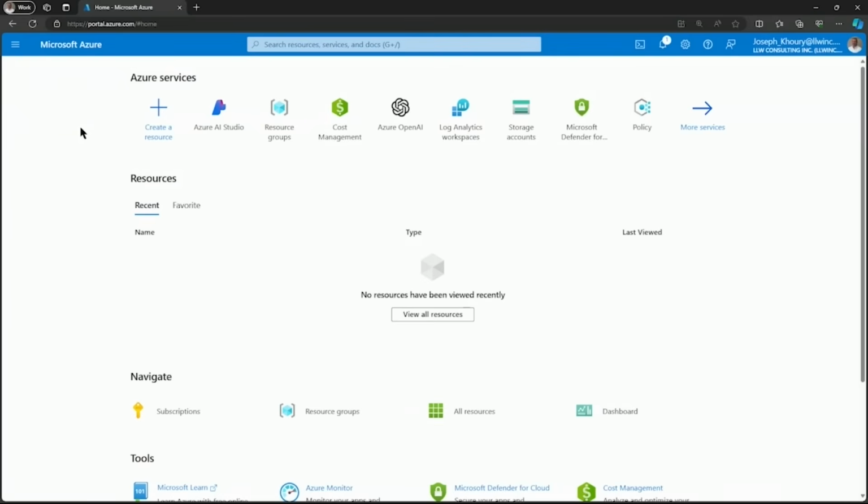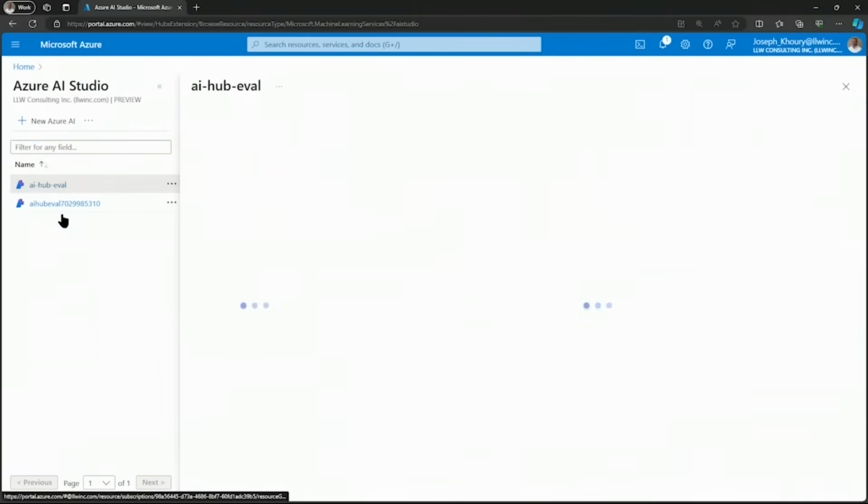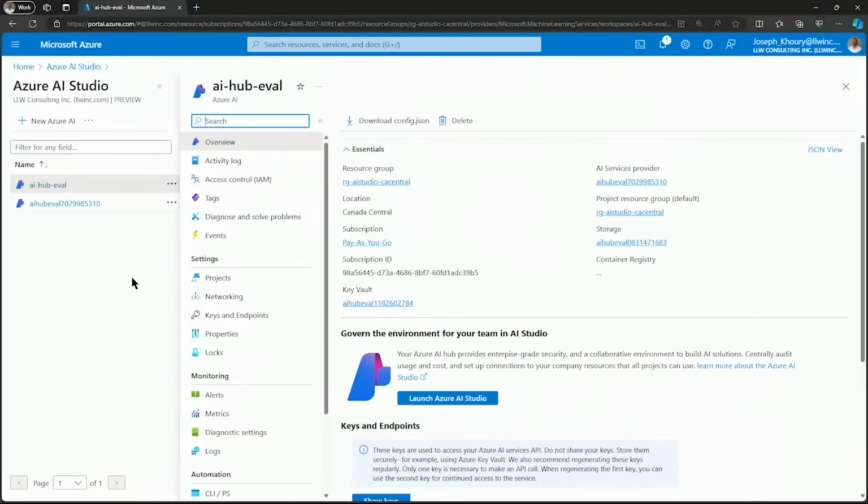Okay, to start my demo, I've signed into Azure Portal. Since I've recently worked with Azure AI Studio, it appears in my Azure Services list. If it's not in your list, just search for Azure AI Studio in the search bar and select it from the filtered list. Meanwhile, I'll select Azure AI Studio from my Azure Services list. So I've got an AI hub named AI-hub-eval. So I'll select AI-hub-eval, and that brings up the hub in the overview blade.